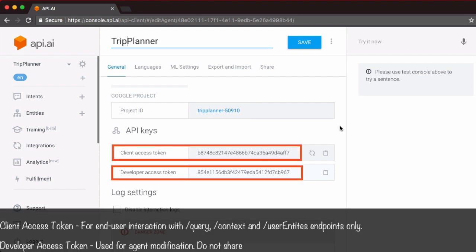And here are two access tokens, which in the ideal state you shouldn't really be sharing with anyone. I've already gone ahead and deleted this agent, so it's okay for me to display it on screen here. This is the client access token and the developer access token. The client access token is used to programmatically access various parts of your agent, such as the query the user sent, the current context, the user entities that exist, and so on. The developer access token is used to actually modify your agent.